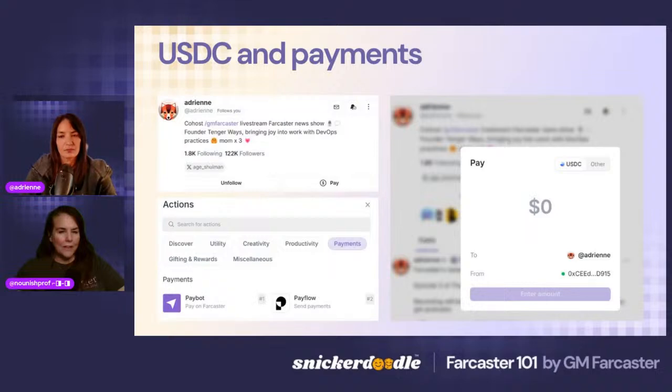You can send USDC to anyone on Farcaster because, as we mentioned at the beginning, everybody has a connected wallet, regardless of whether or not they have connected an outside wallet. They have one as soon as they sign up. So this does allow for some things like this. However, it's easier to deal with if you have a connected wallet, so we do recommend that you do that.